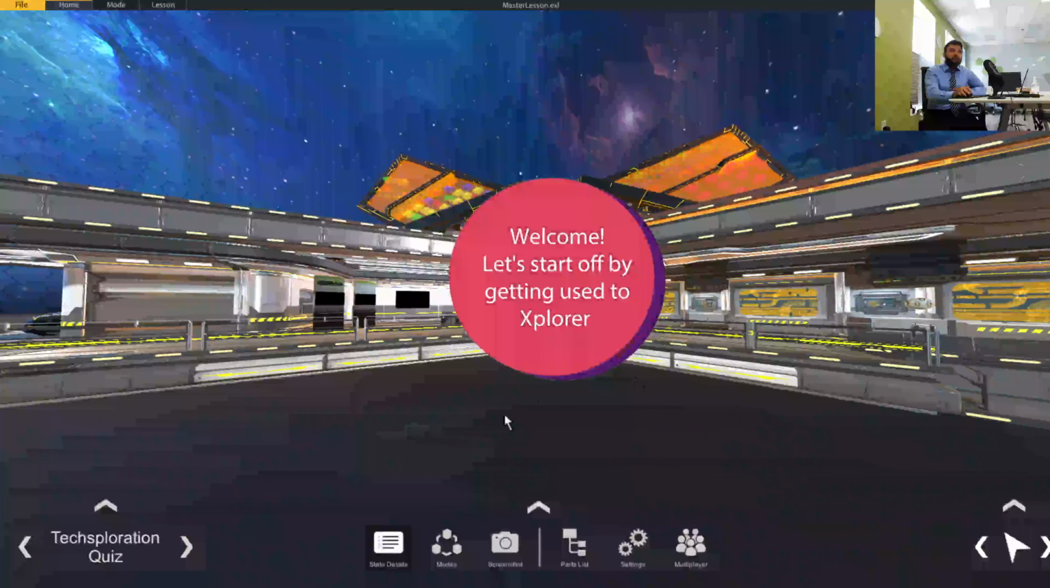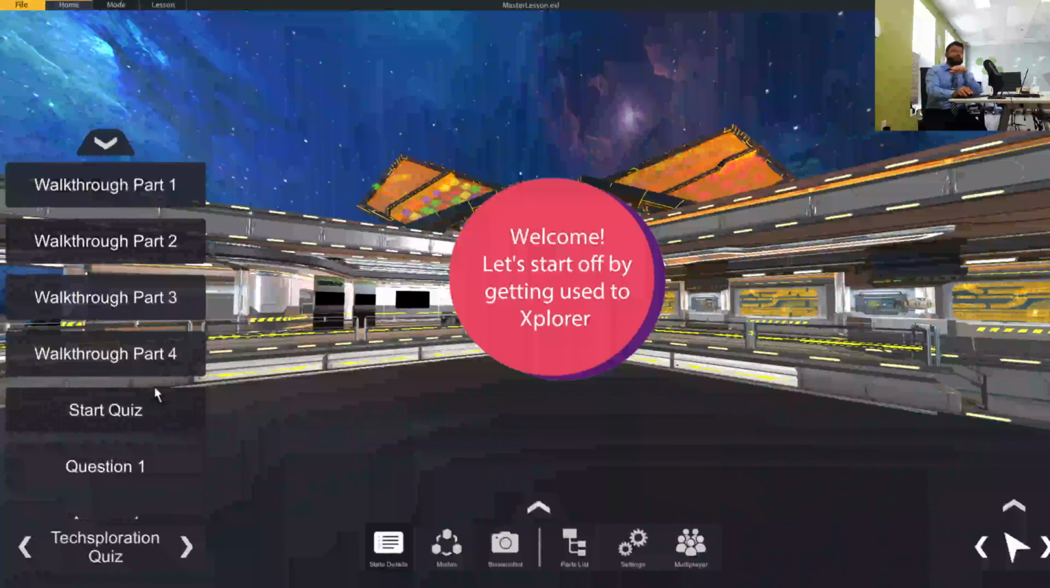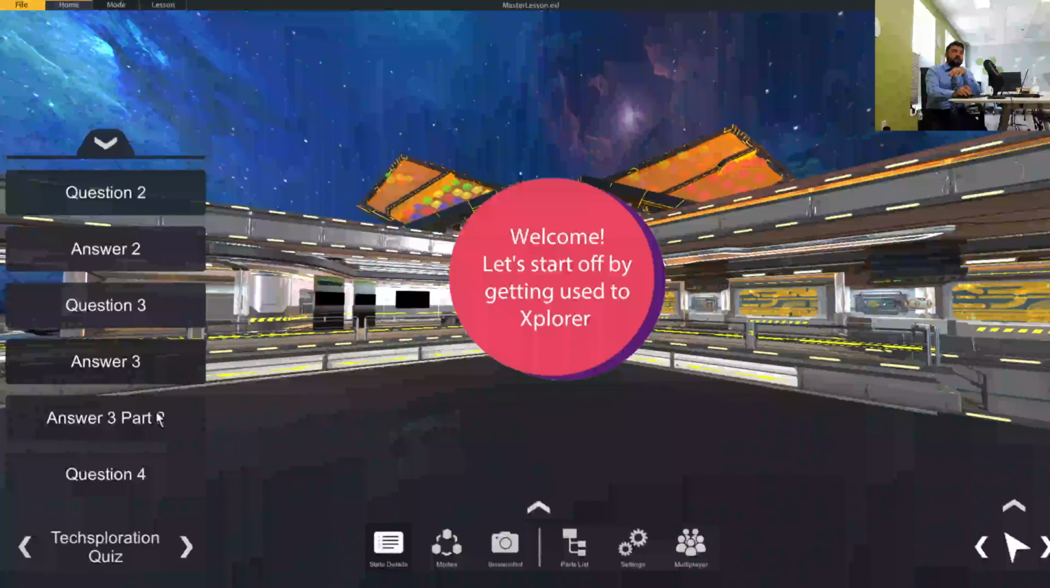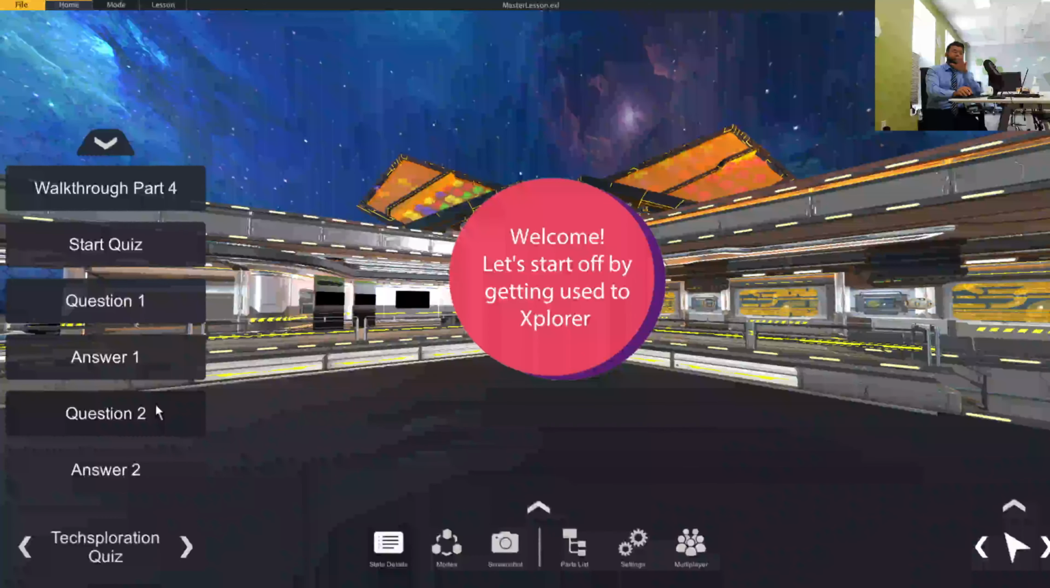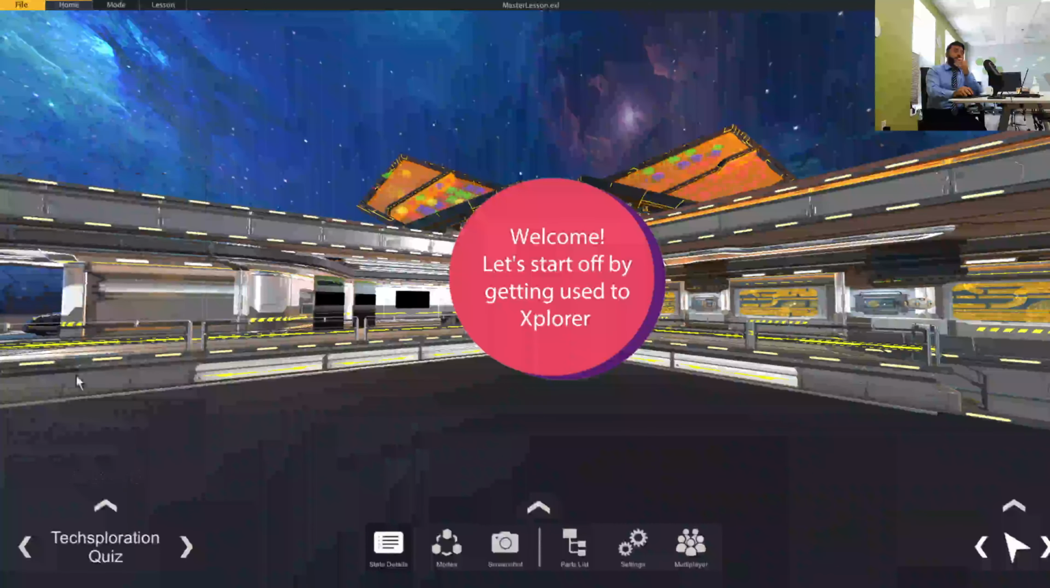interface of Xplorer. On the left side of the screen, you're going to see different states of the presentation. You can consider them like slides in a presentation. As I go through this presentation, I'm going to be clicking through these different slides. As you can see, this experience is going to be in a question and answer format, to show you what this is all about. You can also flip through the slides through here.